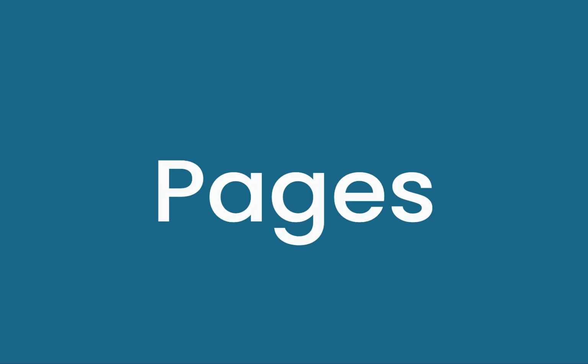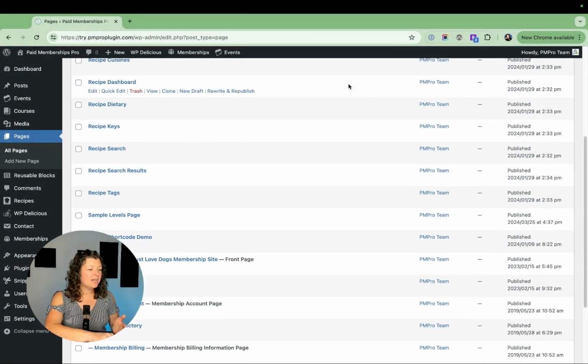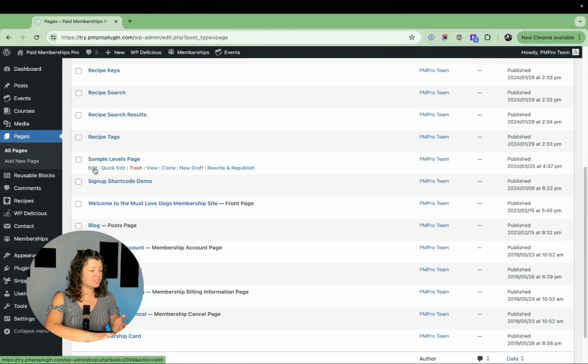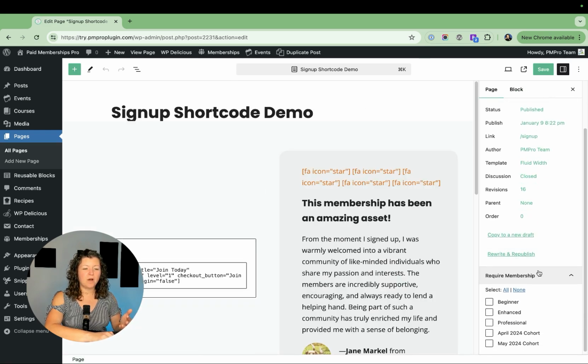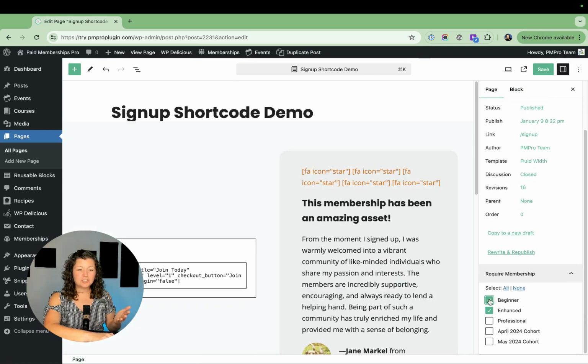Protecting pages is pretty similar to protecting posts. I'll just click through to a current page in our site and click edit. And we'll see this same sidebar in our block editor has this require membership section. We would again check boxes for the specific membership levels that this page should be protected for. That's how to protect a page in Paid Memberships Pro.